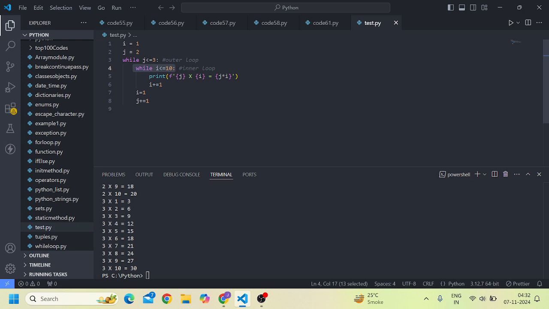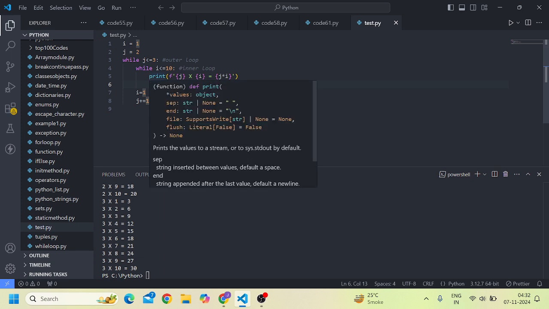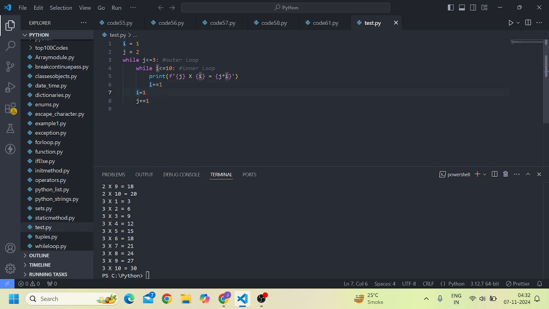So what is the next thing in the outer loop? i's value will become 1 and j will be incremented. Now why am I making i's value 1? After completion of the inner loop, i's value after incrementing will become 11 at the end, right, when the condition gets false. So we have to make it 1 again, so that we can start the table from 1 again. We want to start the 3's table from 1, right? So we have to assign i as 1 again inside the loop.